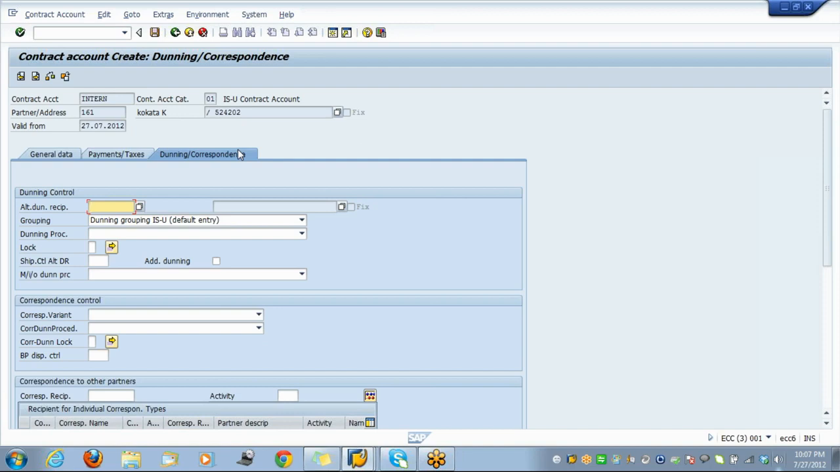And then come to the dunning. Here just assign the dunning procedure. Usually in a utility sector we'll have two dunning procedures, I mean dunning level 1 and dunning level 2. If the amount reaches dunning level 1, the first notice goes to the customer. This is the amount you're supposed to pay to the company. If you pay within the dunning level 2 date, 100 rupees or 200 rupees extra will be charged.